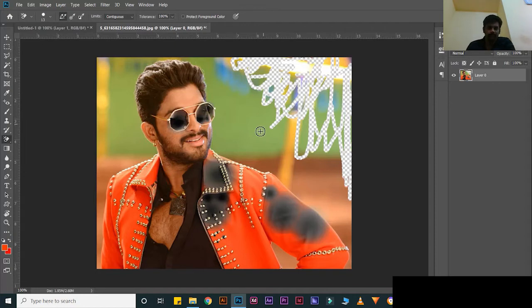Press W. My shortcut is not working. You can select like this. Or you can use the quick selection tool. You can select the area which you want. Now press E for background eraser.